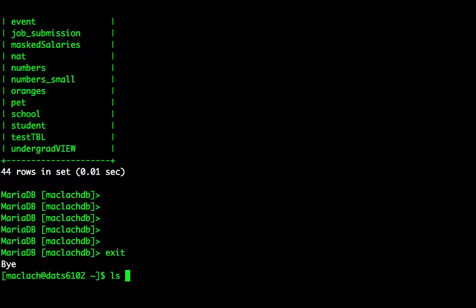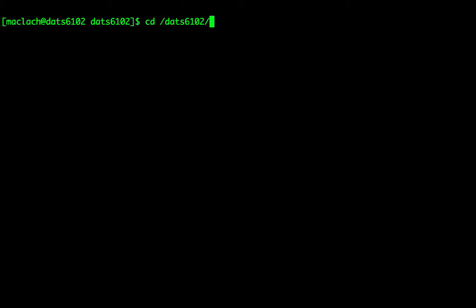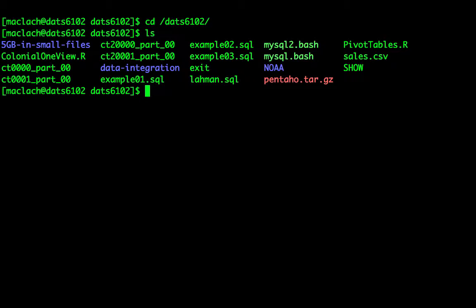So, there's a class directory that we all share. Can somebody remind me where that directory is? You could probably up arrow or type history to find it, but let me be the first. We're going to want to cd into /DATS6102, and that's the directory that we all share. And if I type ls, you're going to see the contents of that directory.